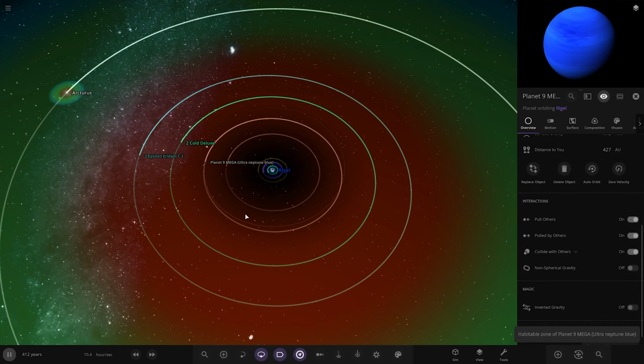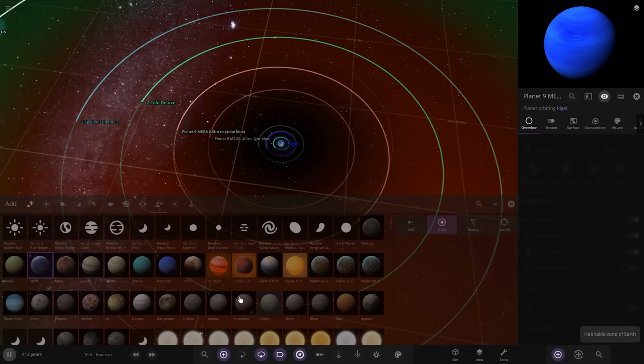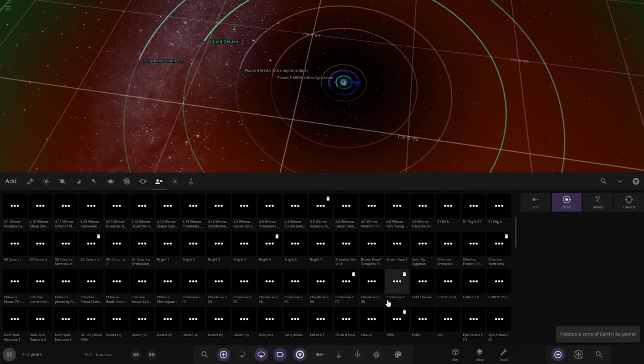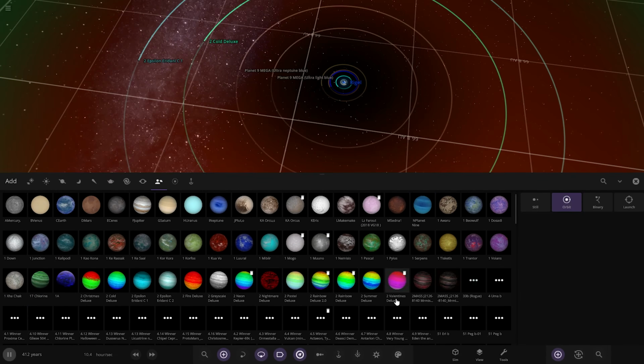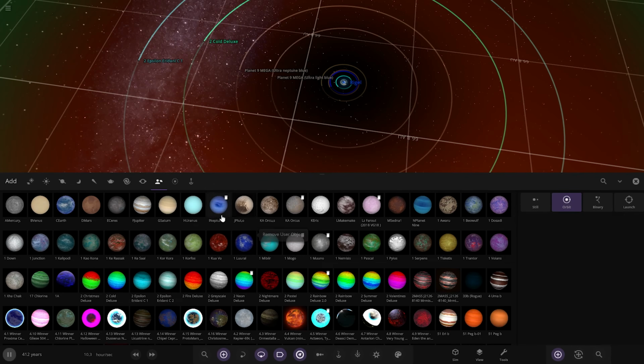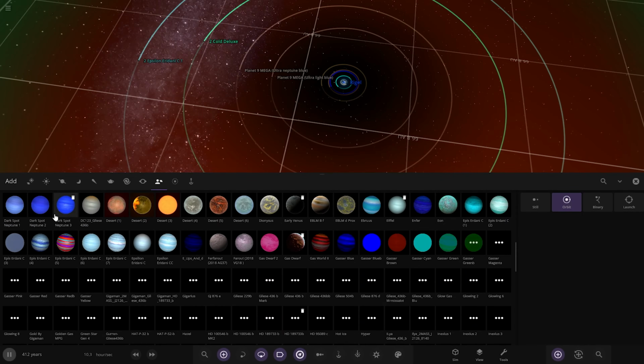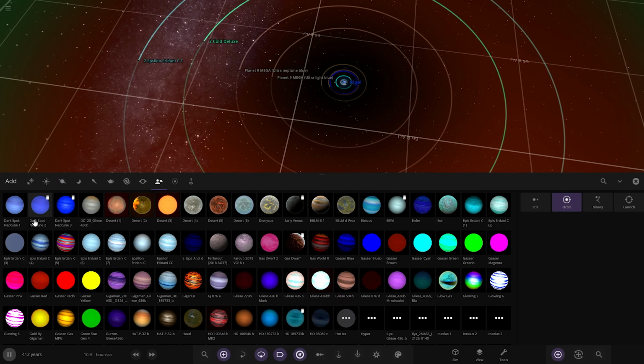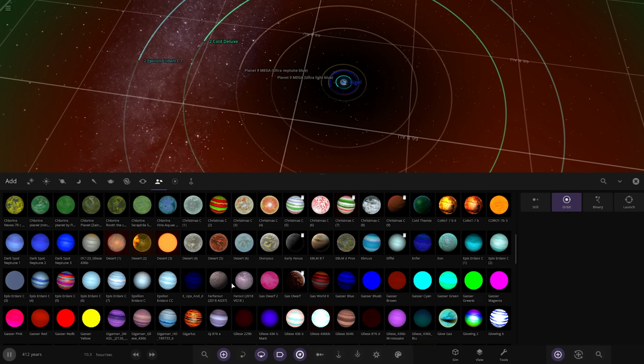Maybe this is the world of the ice, or the system of the ice giants, because with how many there are here, it definitely makes sense. We'll use one of the old custom Neptunes as well. We've got the main Neptune there, which we use, but we do have these old custom ones, which I used way back in the day. I've also got tinted versions of the Dark Spot Neptune as well, which are pretty awesome.